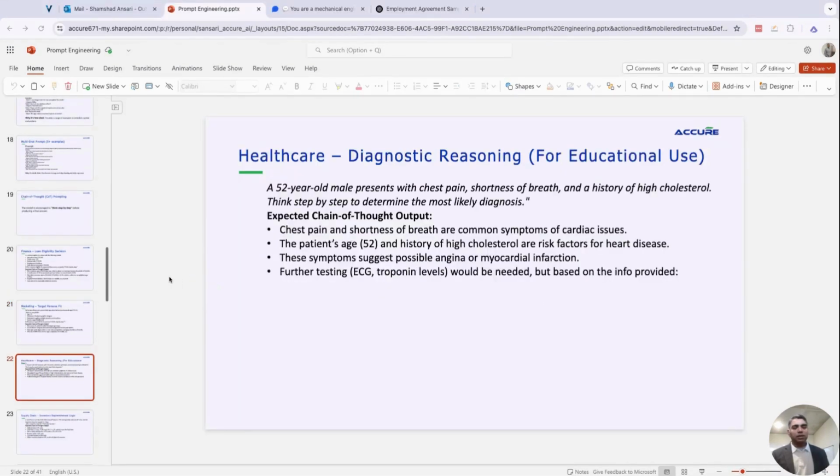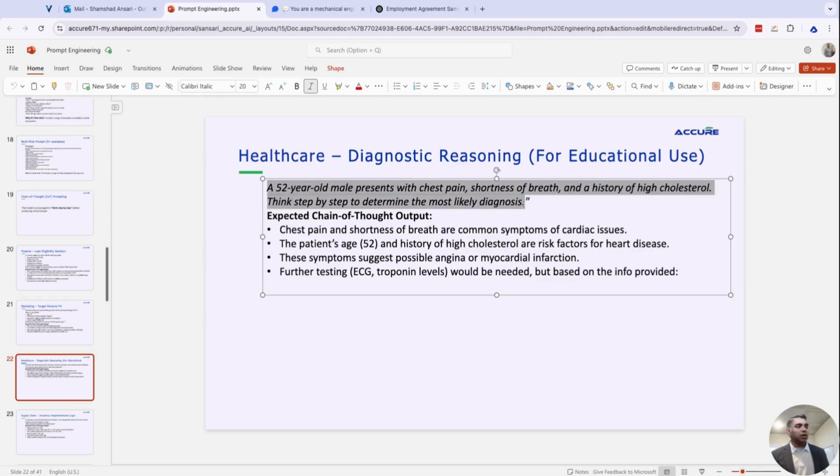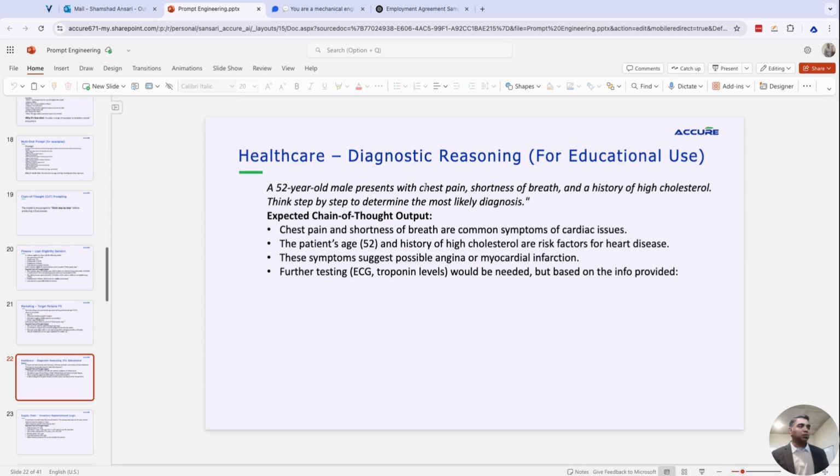Let's consider another example from healthcare. In this COT example, we are trying to do diagnostic reasoning. Please note, this is only for educational purposes and not for any medical diagnosis. Let's understand what this is asking. A 52-year-old presents with chest pain, shortness of breath, and a history of high cholesterol. Think step by step to determine the most likely diagnosis.